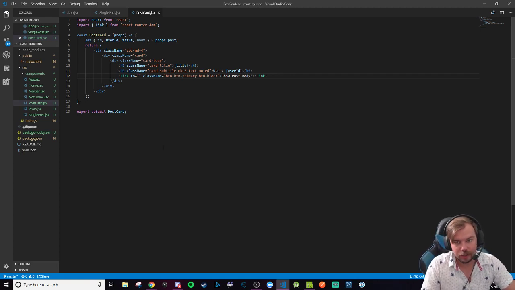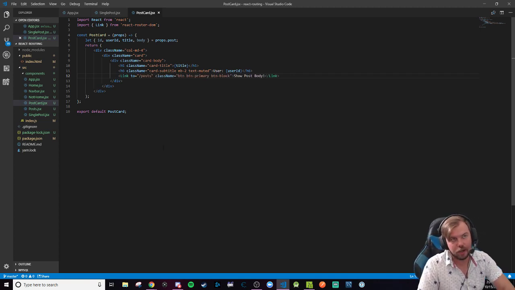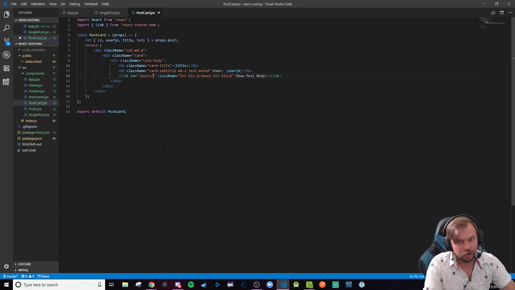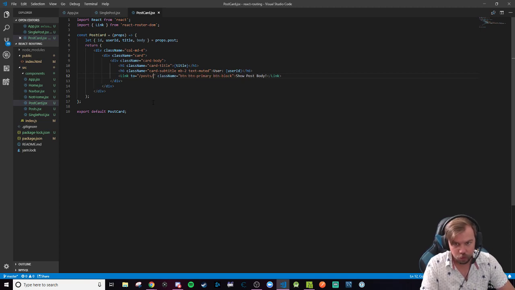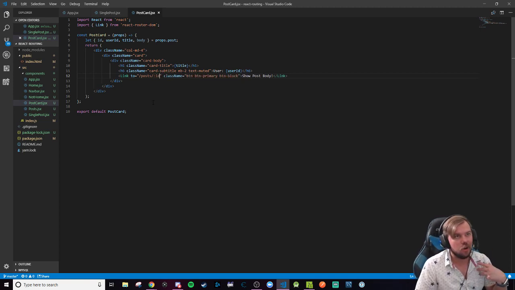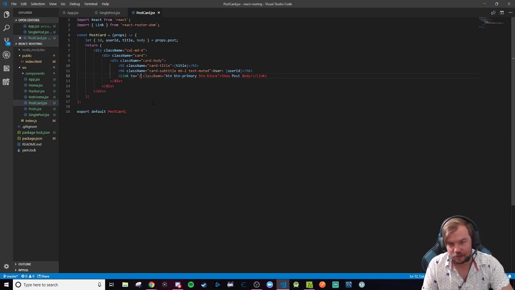So what it can do is say it's going to go to /posts, but not all of them. It's going to go to a particular kind. So we want it to go to some kind of ID, right? Which we have access to right here. We have an ID for these guys. So we don't type it in like this because it's not going to know what ID it's looking for. So this is going to become a template literal now. We're going to delete these double quotes and do template literals.